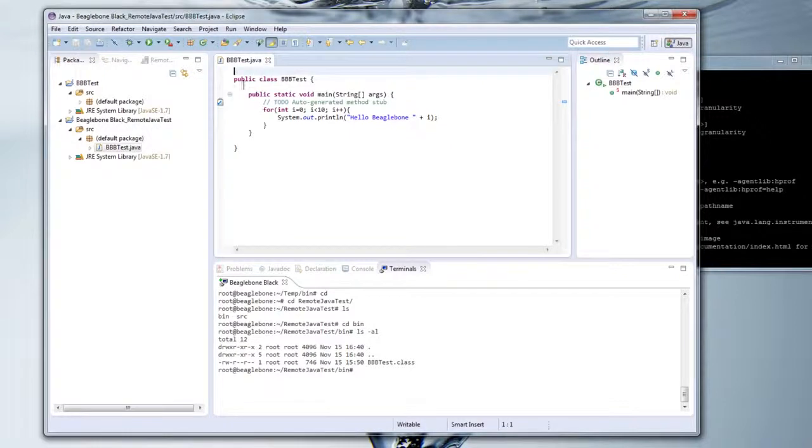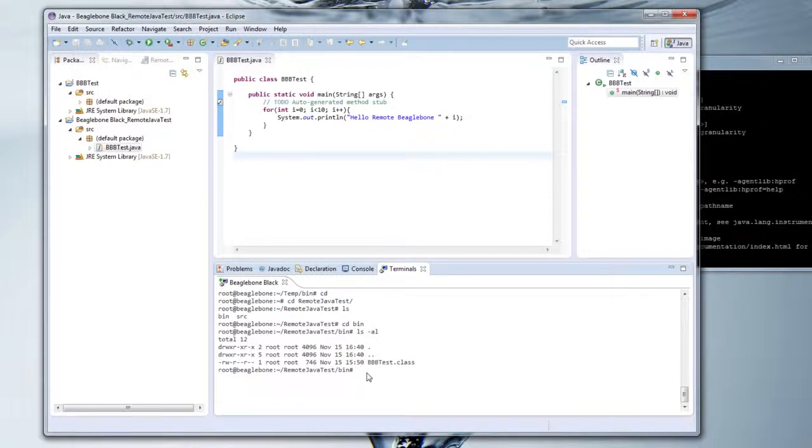So let's close this previous one, and this is our Beaglebone test Java file. So we can then change this to say hello remote Beaglebone. So this code is actually saving. When I save this, Control S, I'm actually saving it on the Beaglebone, and we're building the code. Well, the code has been built here, and the binary has been saved on the Beaglebone. So you can see here.